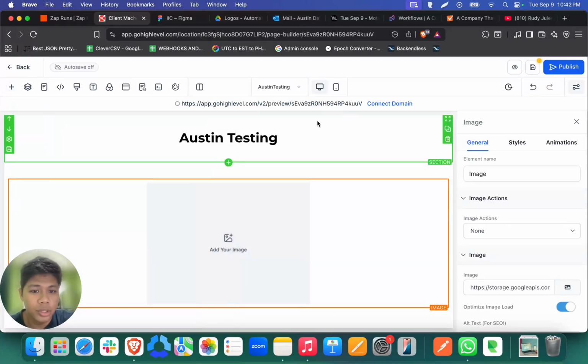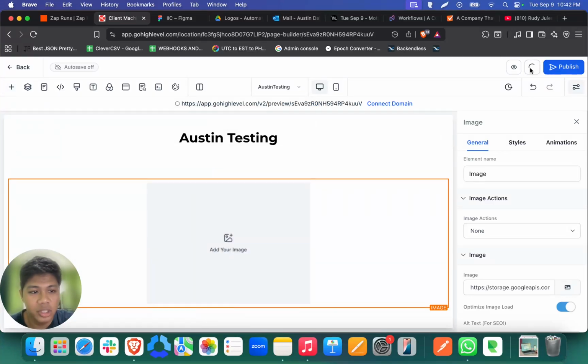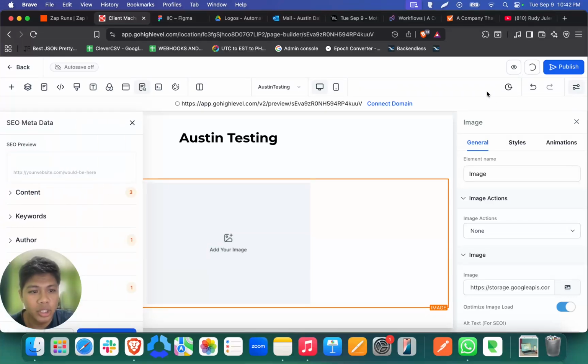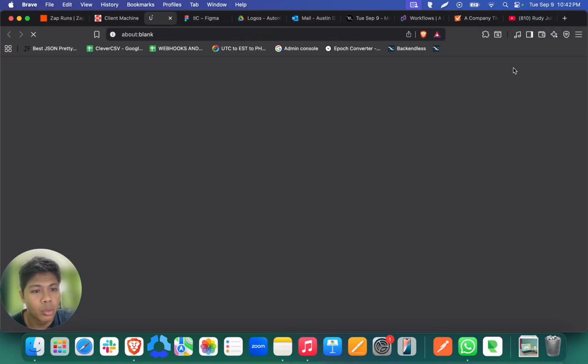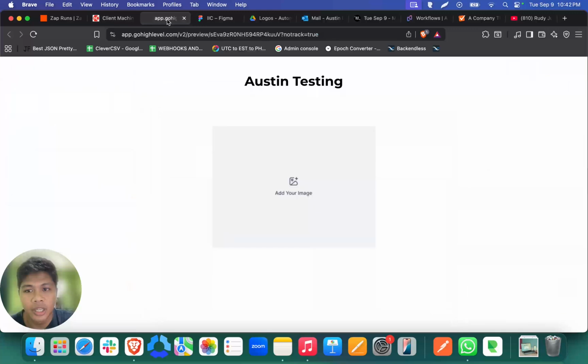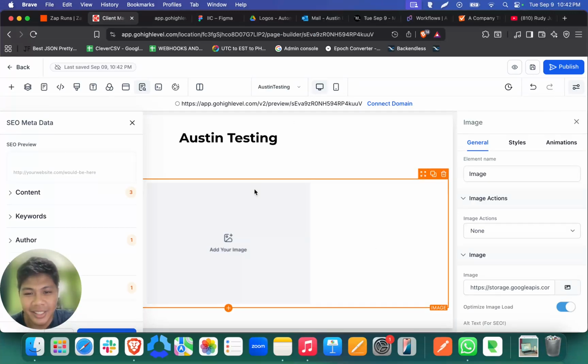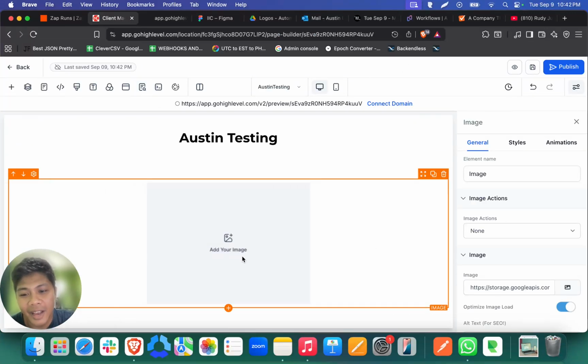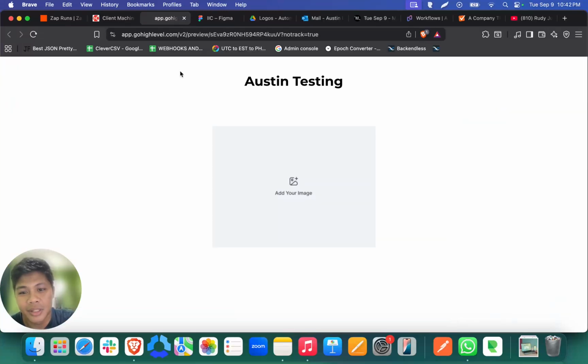And yeah, once you're done with that, you just need to save it, and you can just see what it actually looks like by clicking this eye icon here. And then yeah, it just looks like that because I haven't added an image here. So it looks like that. But if you actually add an image, it will show up like that.